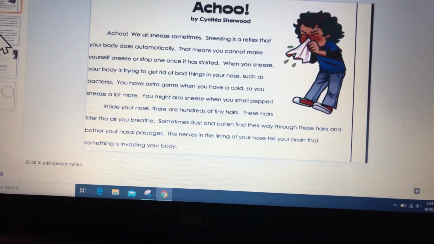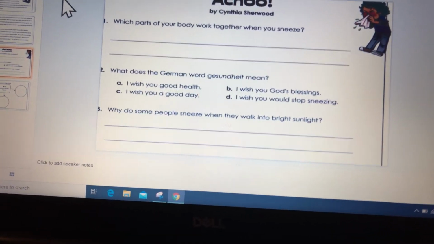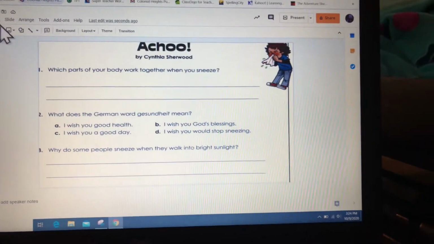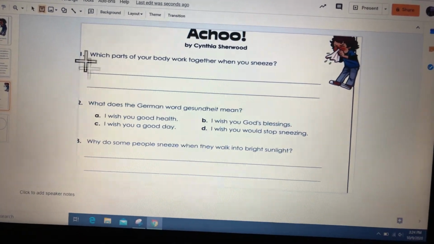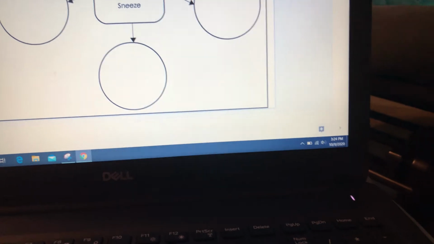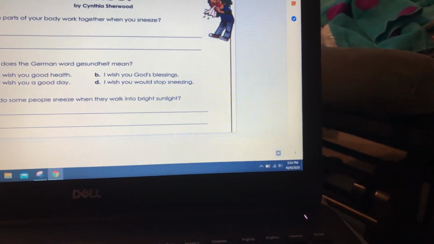So now I don't need to do anything on the first and second page, but for the questions, what I'm going to do is go to Insert, Text Box, and I'm going to draw a text box over the lines. Wow, that didn't work out. I'm doing this with one hand and it's kind of hard.